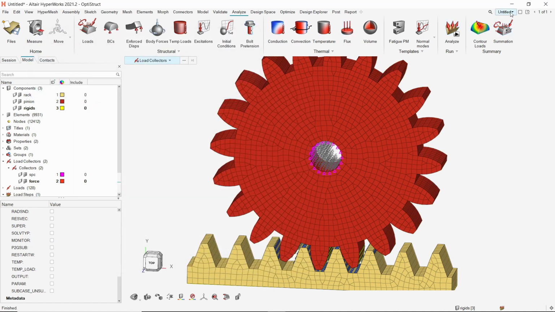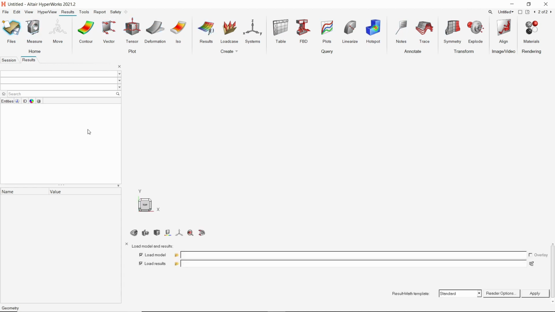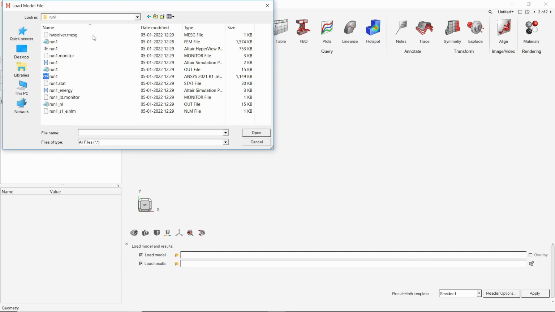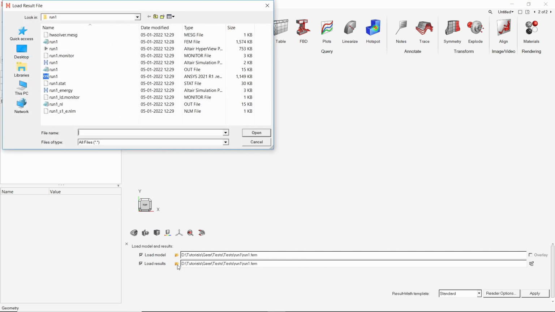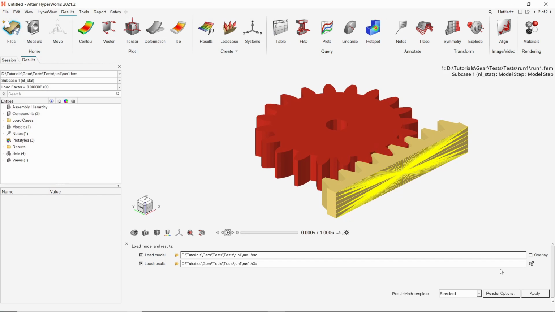Let's create a new page in the same HyperWorks session. The client is automatically switched to Hyperview. We will open the model and results file from working directory. Select the FEM file in Load Model option. Select the corresponding H3D file in Load Results option. Apply the results.